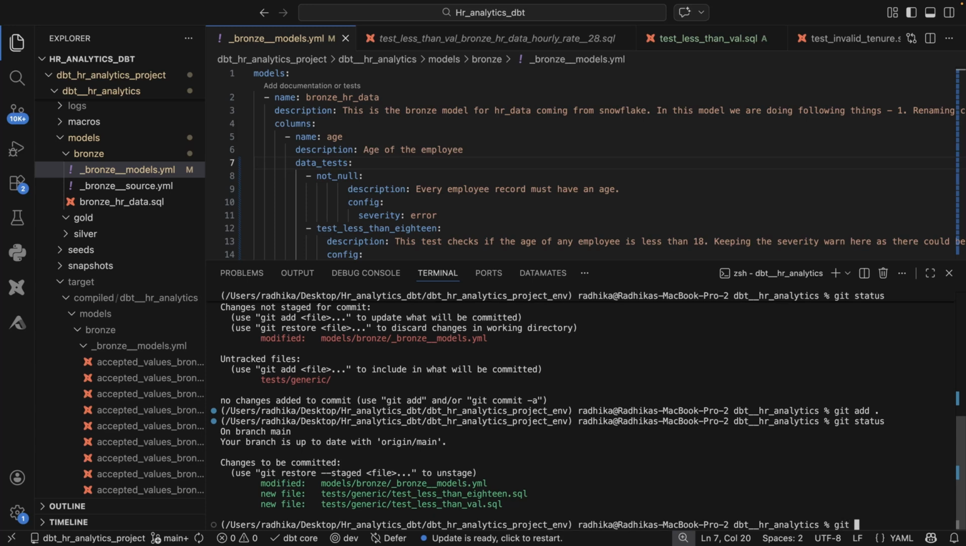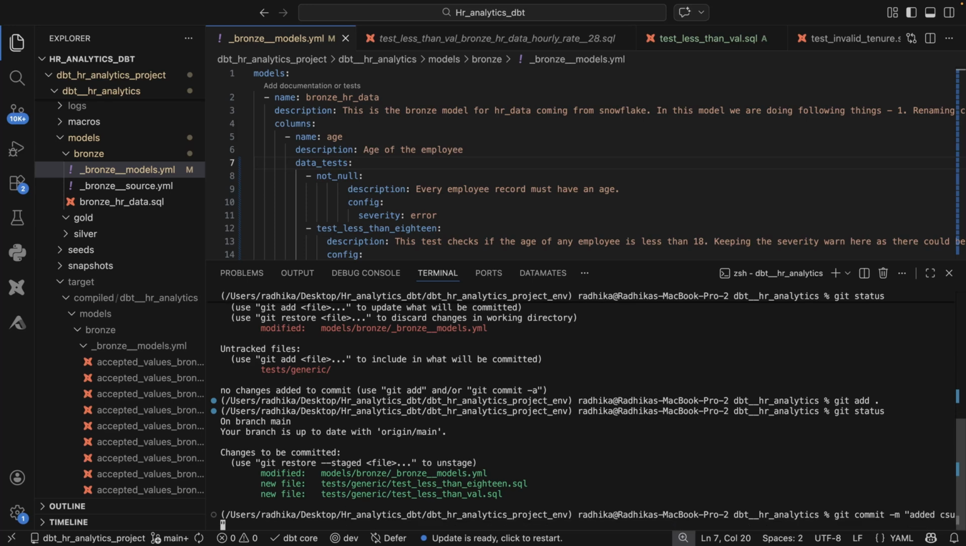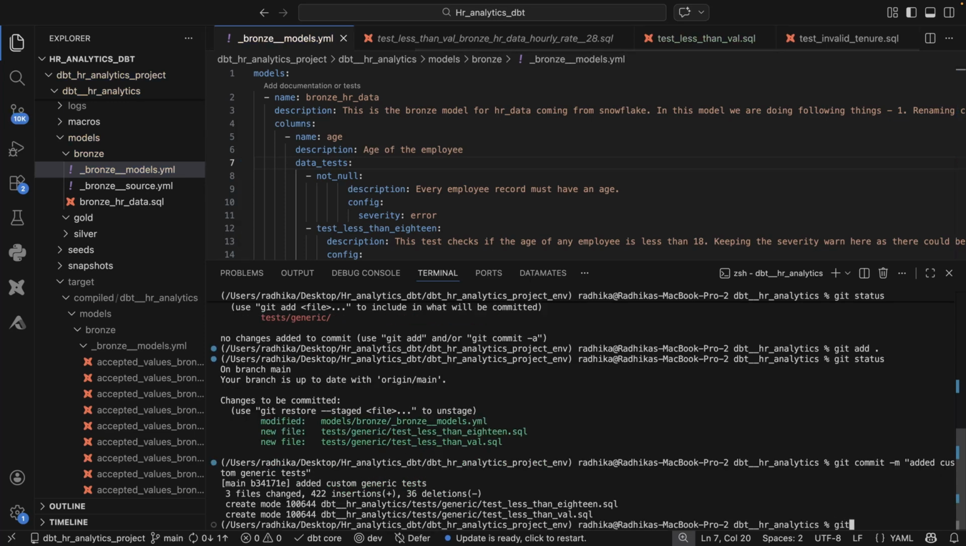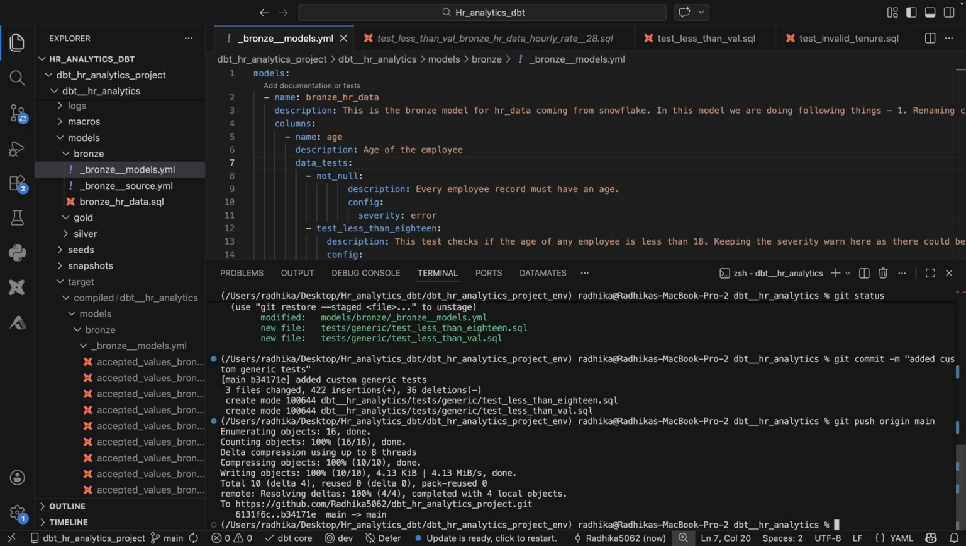Now I'm going to do git commit, and I'm going to add message added custom generic tests, and now we're just going to do git push origin main to push this code on GitHub.